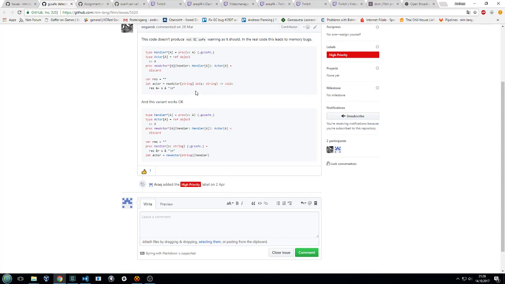Okay, so I have a handler A, and this is GC safe, and so this is not GC safe, because it references this global res here, which is a string, and string is garbage collected memory, at least for now, and so it shouldn't compile. So this is this do notation, and according to him, if this is put into its separate proc, then of course the compiler complains.